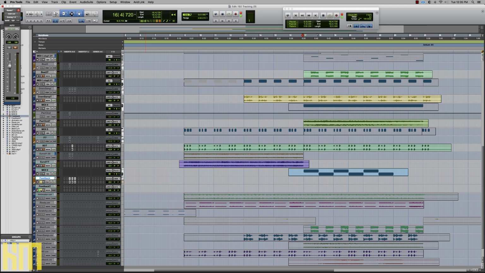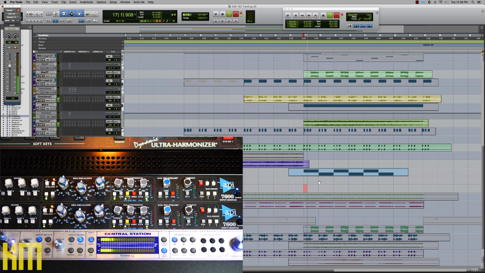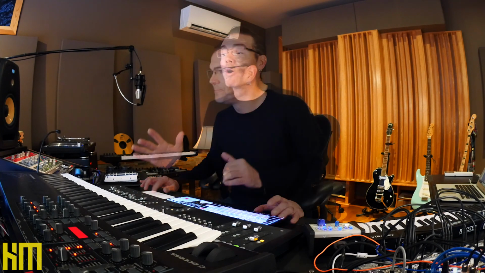Put everything in record and kind of a strange artifact left in that thing with that weird thump, but might sound cool in the mix. We'll leave it there for now. Okay, I believe we've tracked all the virtual instruments in this session.